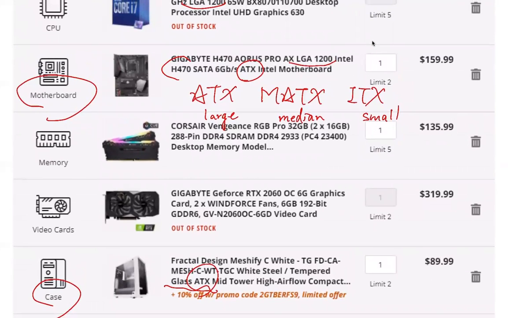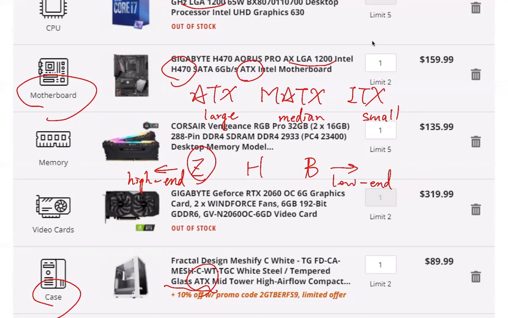Also you can see this is a model for your motherboard. For example, for an Intel-based CPU, the motherboard models have Z, H, and B, where this direction means high end and this direction means low end. Model Z allows you to overclock. So if you are a player who requires overclocking, you might need to pick this model.